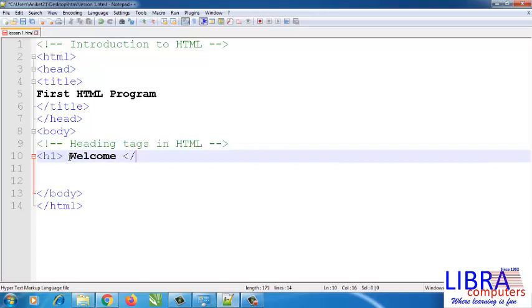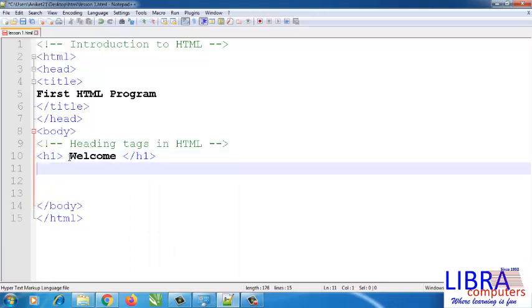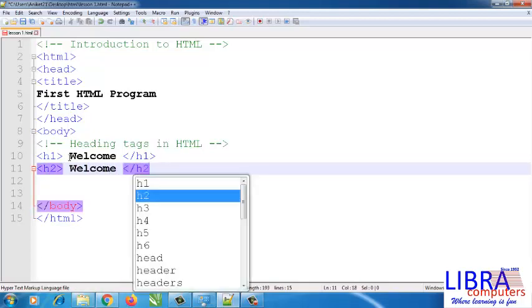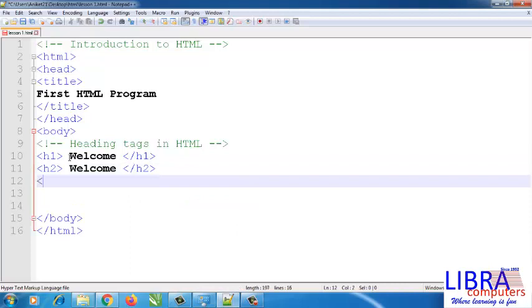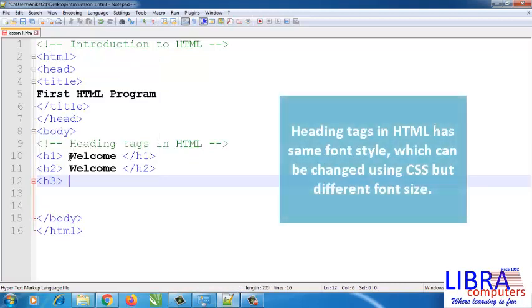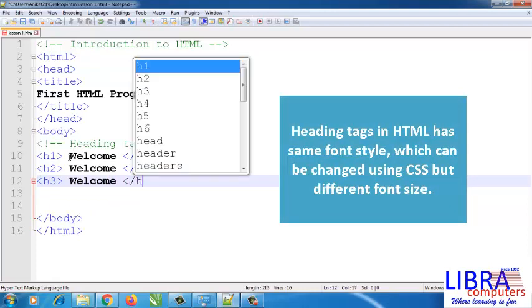Now, there are 6 different heading tags in HTML, which have different font size and same font style, which can be changed using CSS, which we will learn in the following classes. Heading tags are indicators used in HTML to help structure your web page from an SEO point of view, as well as helping Google to read your piece of content.